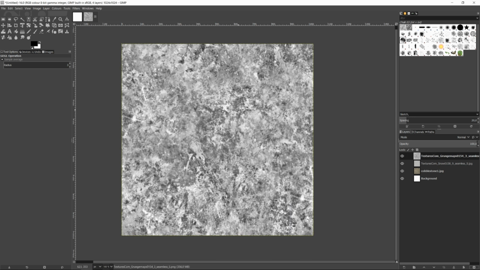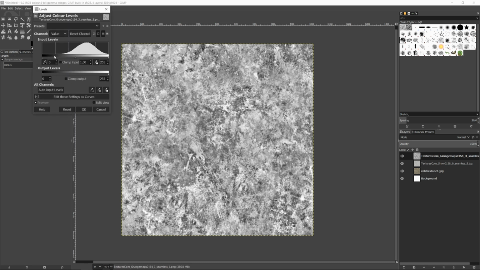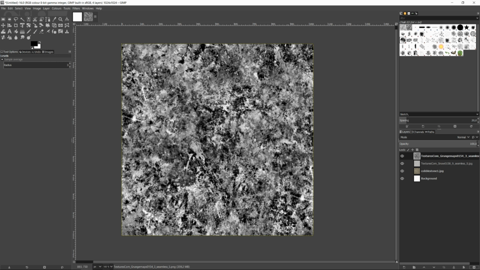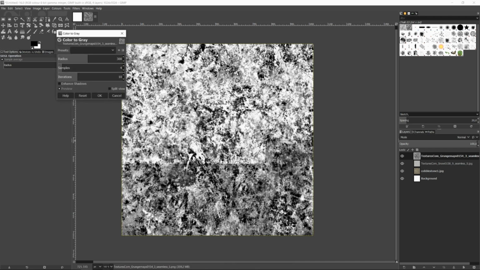Okay. So I'm going to adjust the levels to fit my needs. Remember, the white is going to be visible. That's where the snow is going to be. And the black is going to be completely transparent once I add a layer mask. So I'm going to use the color levels to reach the effect I want to achieve. Like so, for instance. So the snow is going to be where the white is. And click OK. I'm just going to make sure that this image is black and white by going to colors, desaturate and color to gray.